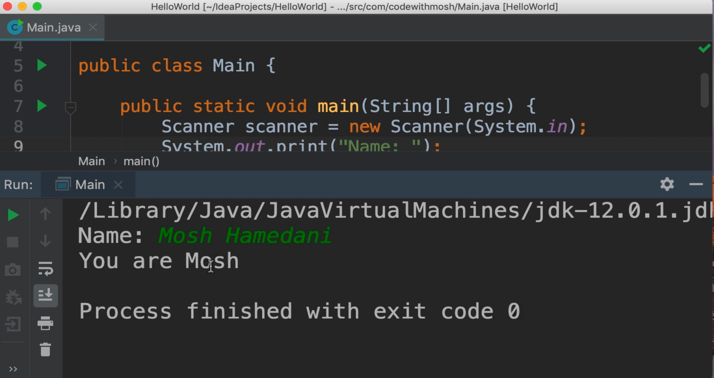But we don't get the last name. Here's the reason. These words that we have here, these are called tokens. Every time we call the next method, it reads one token. So here we have a space, we have two tokens, and we need to call the next method 2 times to get the full name. The first time we call it, it returns Mosh. The second time we call it, it returns Hamedani. Then we need to combine these two together.